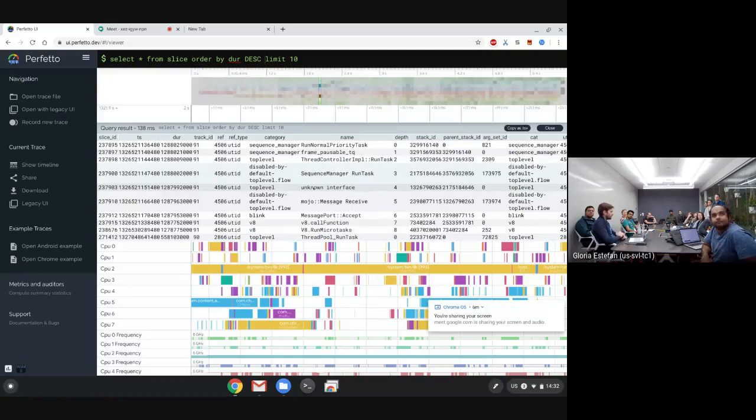But again, if you have ideas for how we could make this even better, like what would you be using SQL queries in the UI for? Also good to hear about.